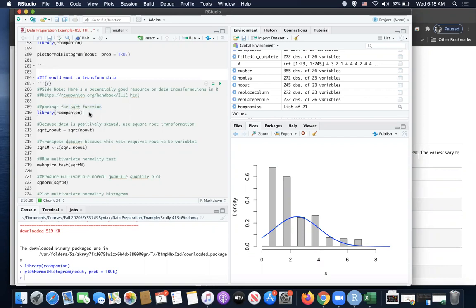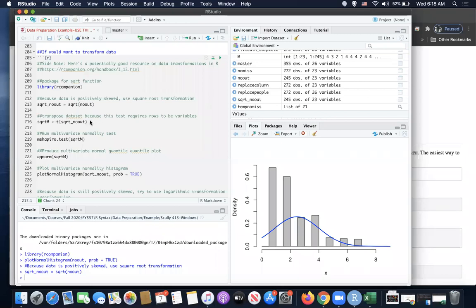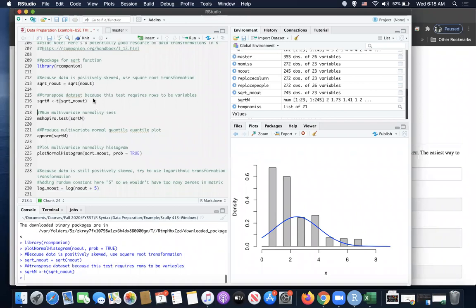So rcompanion is the package that you need to do this transformation. sqrt is the name of the function. This is the name of your data set. Let's basically do a square root transformation for data in your no_out data set, and call this sqrt_no_out. And you can call this anything that you want. And to do the multivariate normal test as well as the QQplot, we need to transpose that transformed data set.